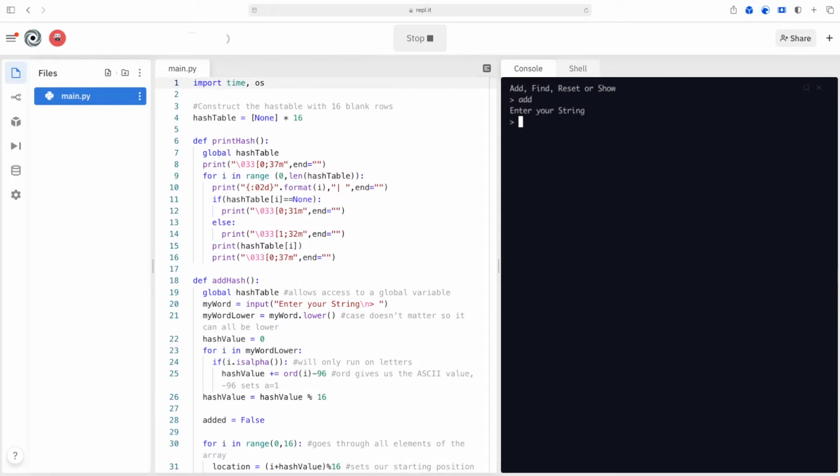Let's add computer science. So that's hashed at 9. And let's see that in there. Fantastic. So if I find and I look for something that is in there, like test, there we go. So test was found in index 0.